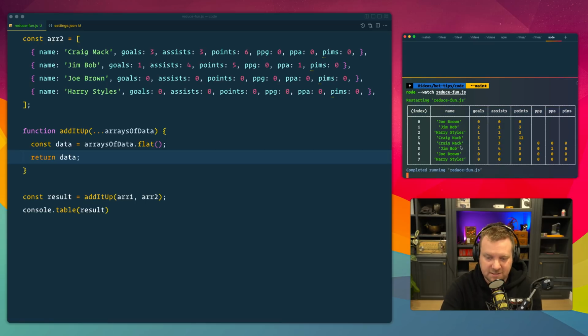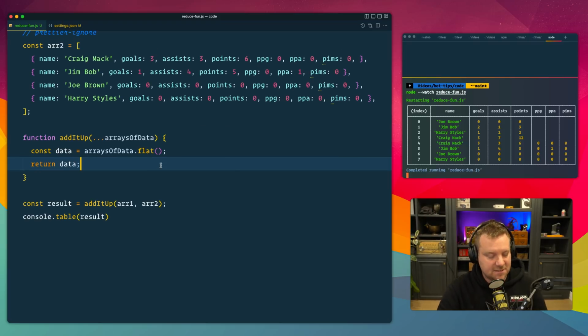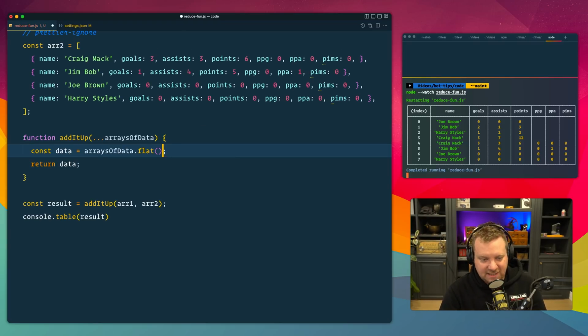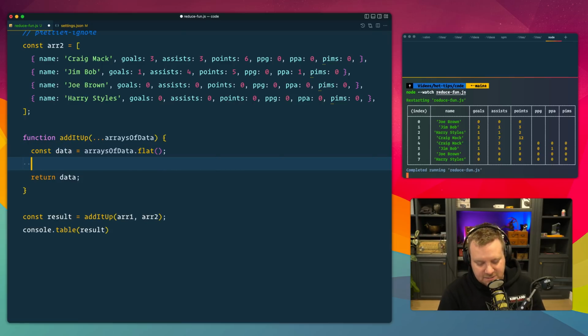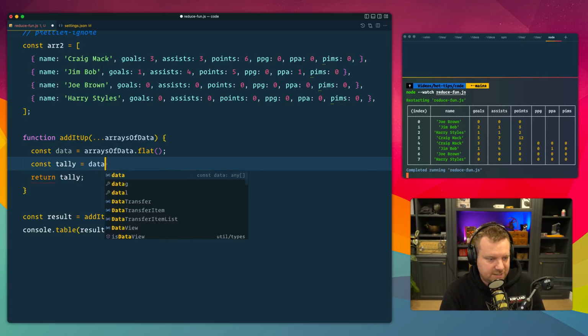Now what we need to do is to create a new array, or sorry, a new object where the person's name is the key or the property, and then each of the properties inside of that are either created when we hit it for the first time or incremented by however many the next time is. So that's what we do with array.reduce. I would just chain these, but it gets a little bit hard for debugging. So we'll make a new value here called tally, and we'll just return the tally. So tally is equal to data.reduce.